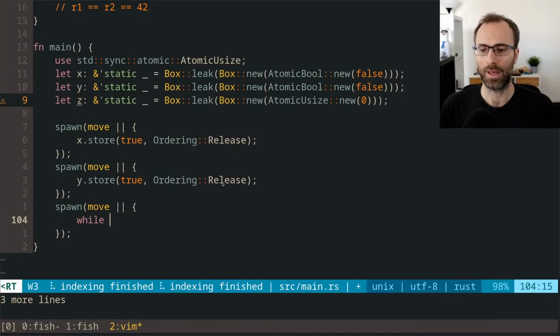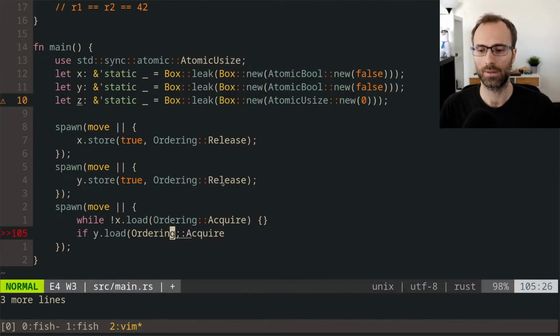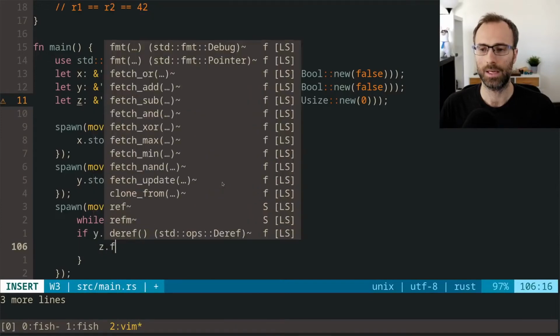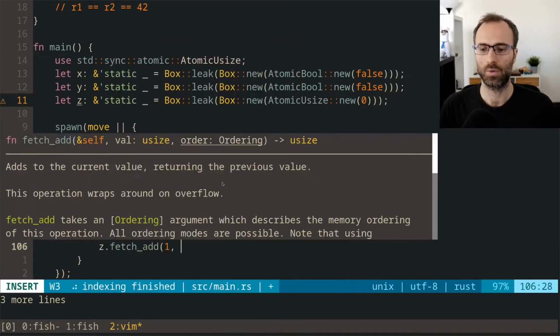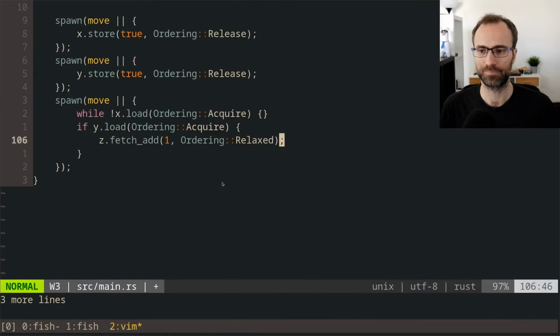We're going to have one thread that does while not X load ordering acquire in a loop. And then it checks if Y, again with acquire, then it's going to fetch add 1 to Z. And this one is going to be relaxed. We're going to call this T1.